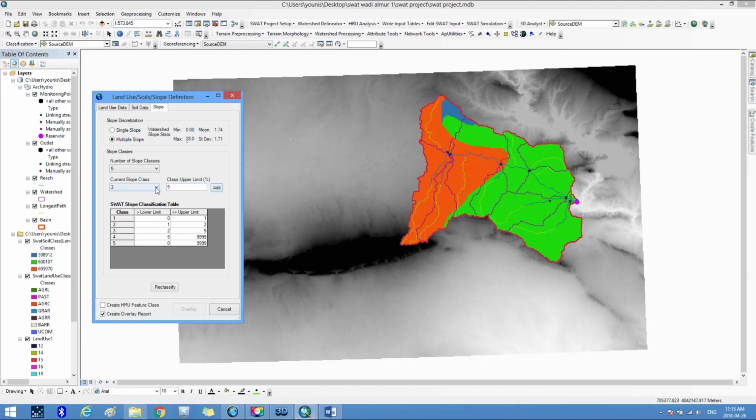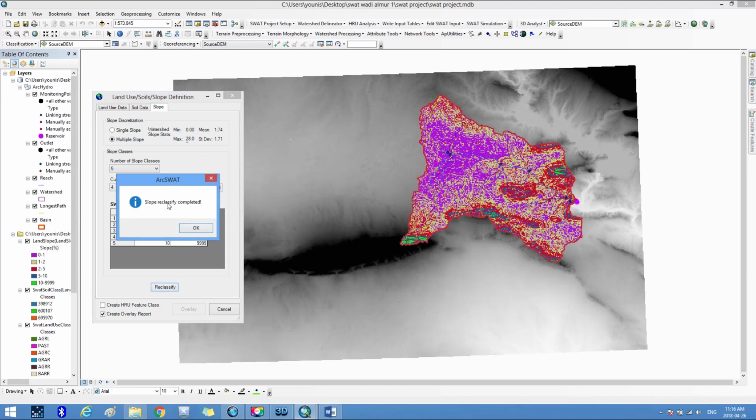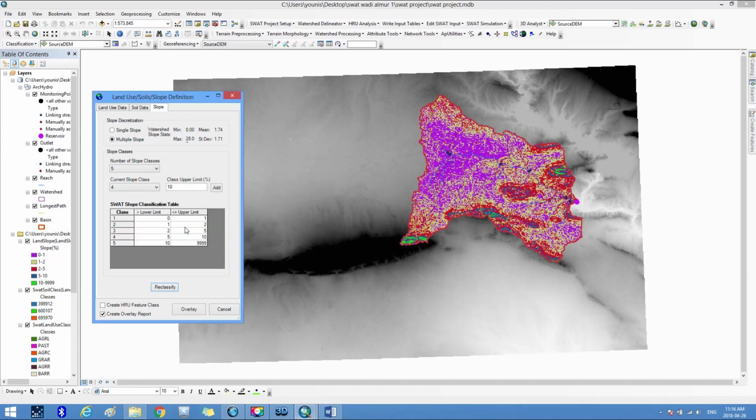Then choose 4 and set the slope value, say 10%. Then add. With that we divided the study area into several slopes, as we see. Then we click on reclassify. A message appears indicating that the slope reclassify completed.